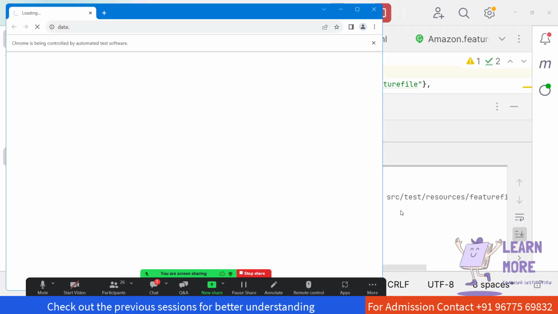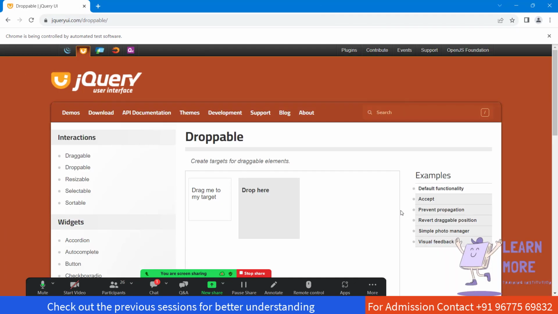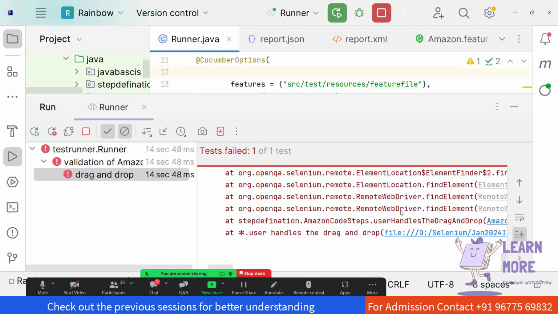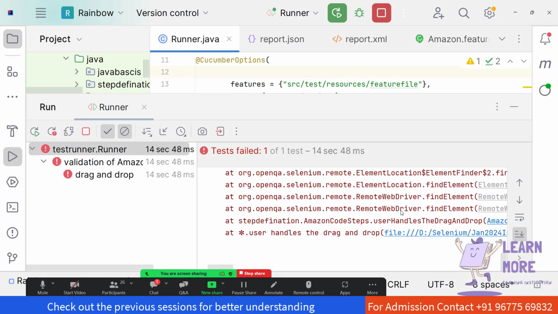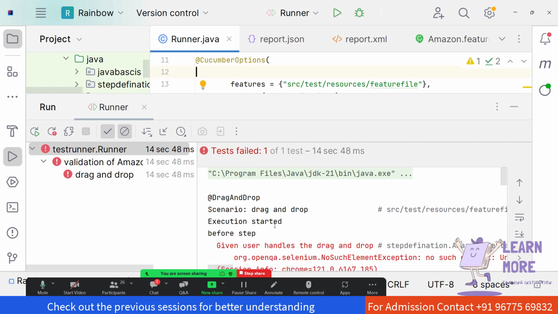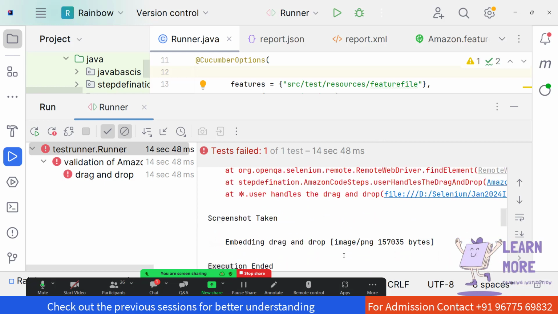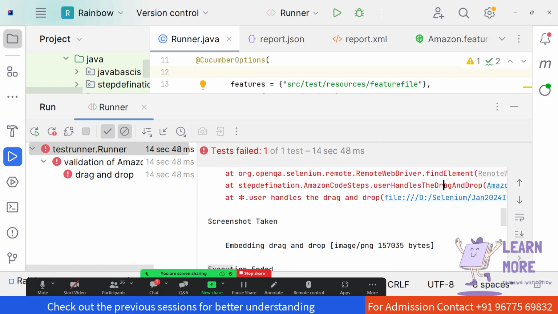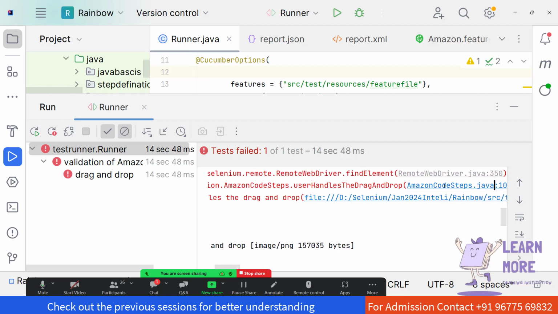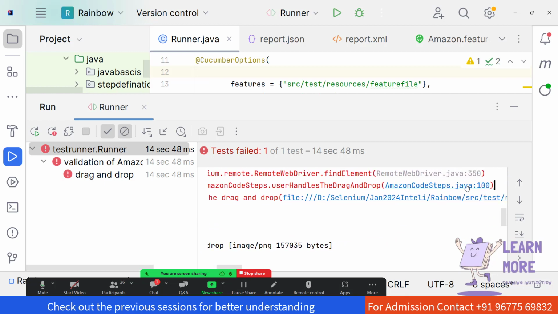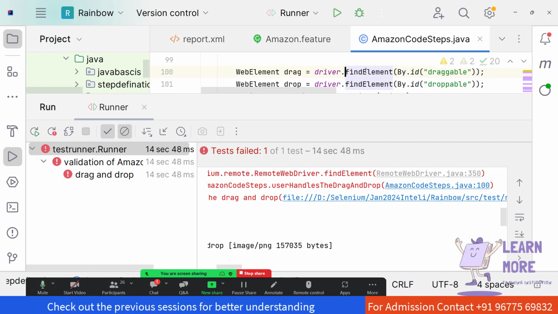So it is executing the particular test case. It should navigate to this jQuery web page and perform the drag and drop, but it is throwing an exception. Which means the given statement has failed, because it is showing a red line on that statement. In which line is it failing? If you scroll down, we can see the line of code. It says it is failing at Amazon code.java 100. If we click on the line, it is failing in this line.